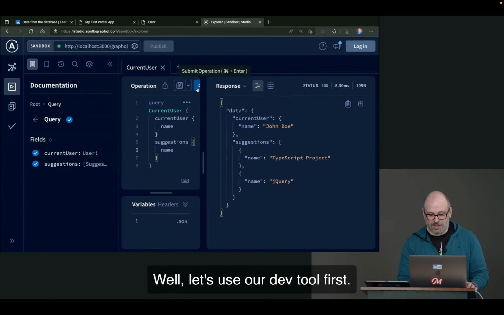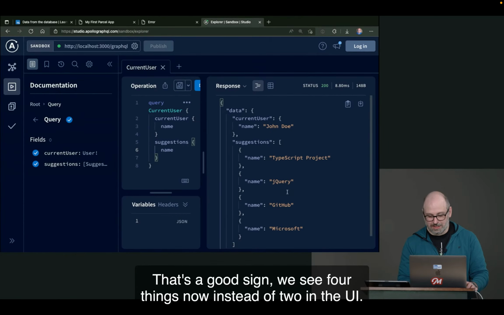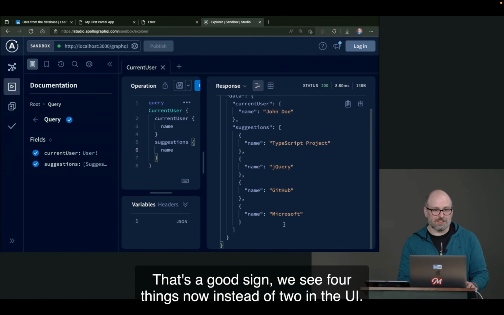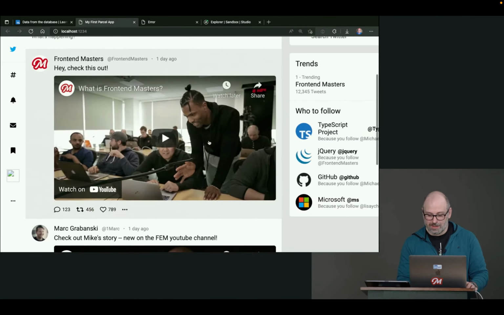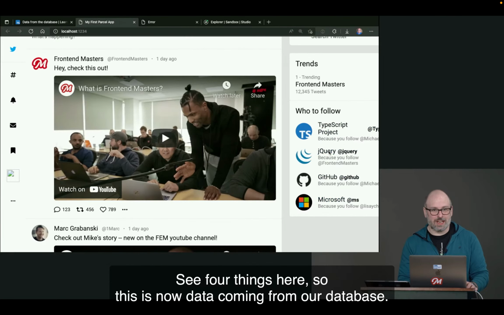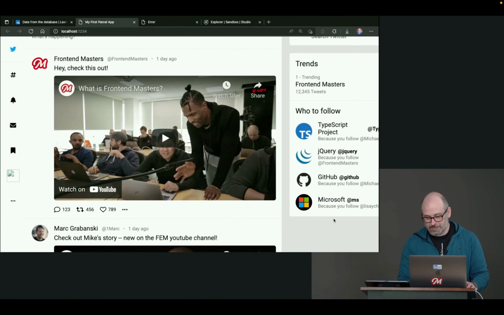Well, let's use our dev tool first. Well, that's a good sign. We see 4 things now instead of 2. And in the UI, we see 4 things here. So this is now data coming from our database.